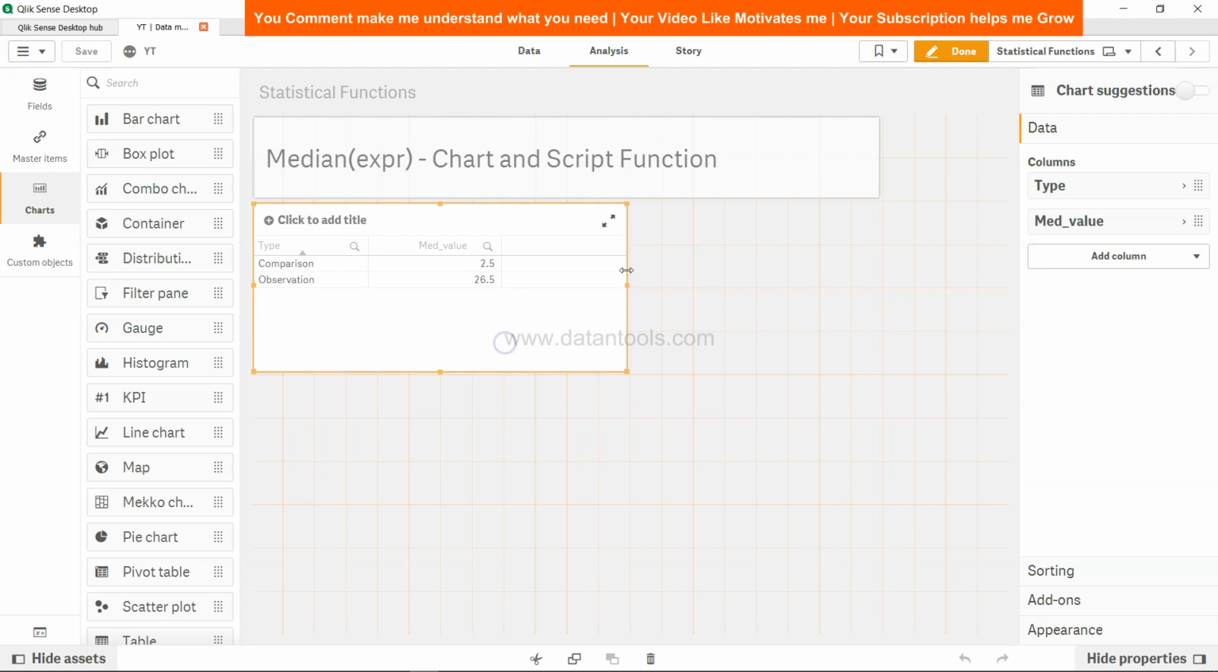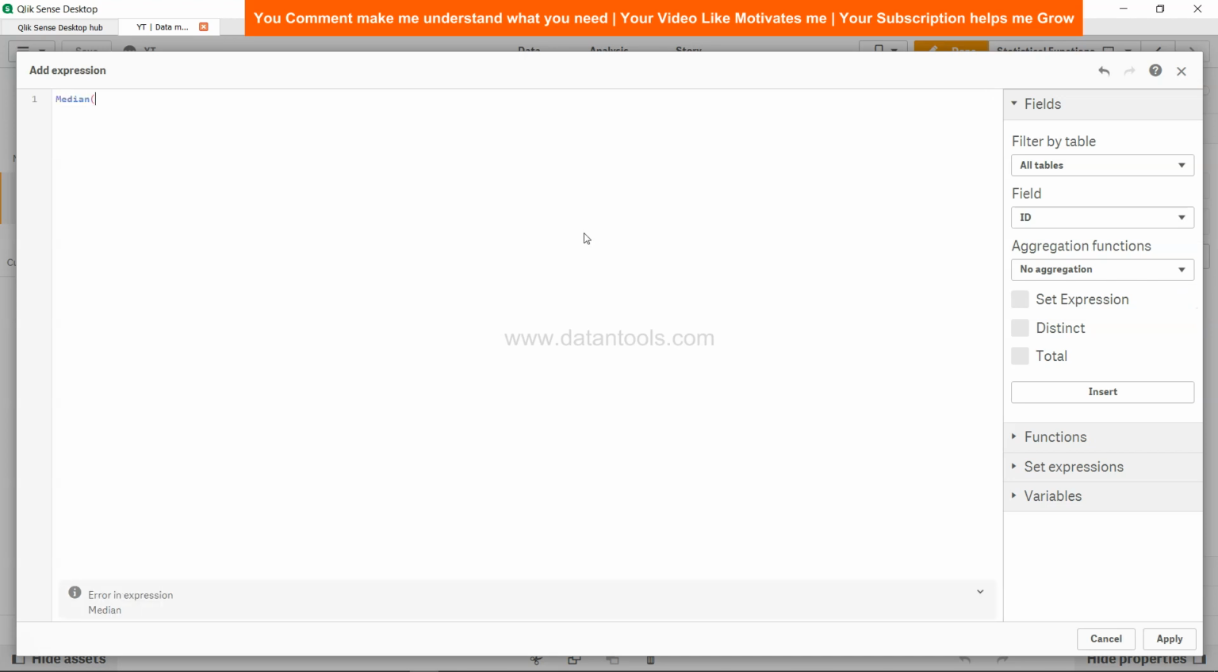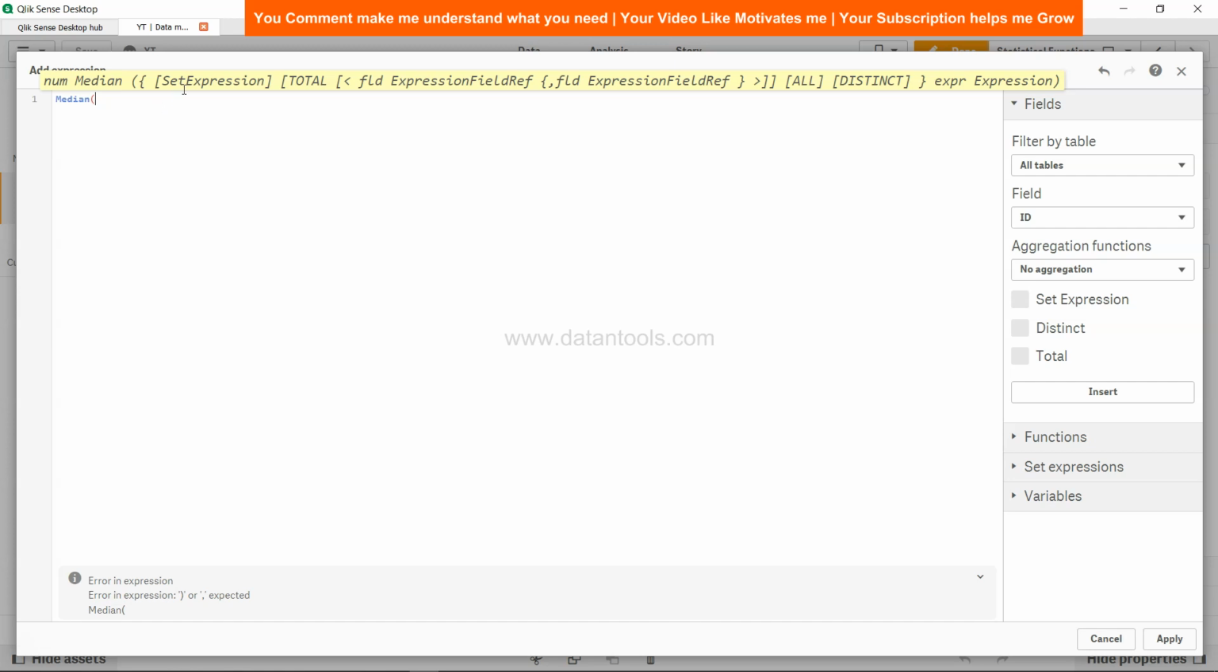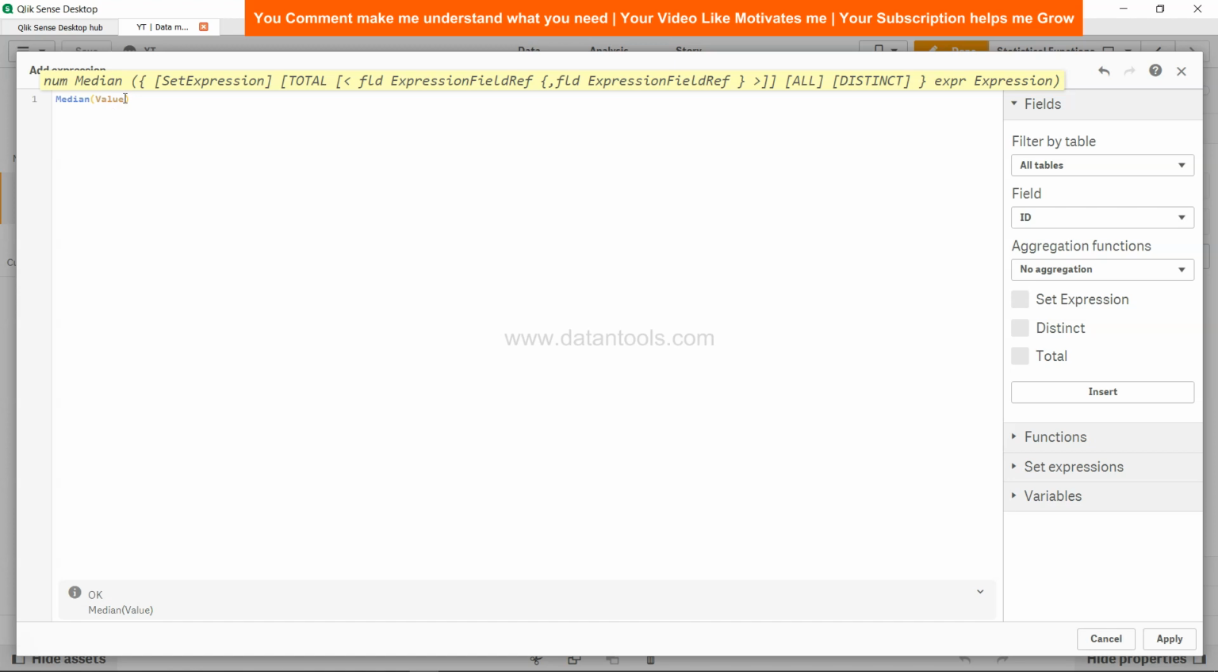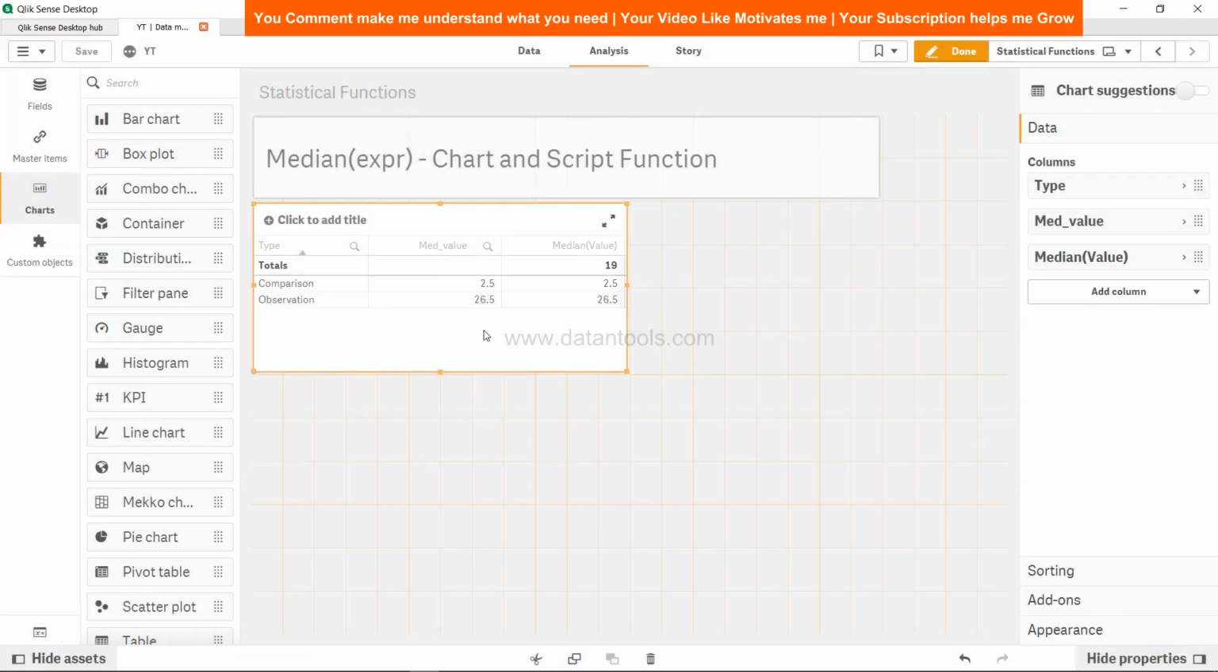But the same thing you can do in the front end as well by adding a measure. So let's go into the expression editor, call the median. Over here, as you can see, we have a lot of flexibility where we can specify the set analysis, the total keyword, all keyword, distinct keyword, all of those in the front end, because in the front end you need to achieve custom scenarios as per the business needs, and that is done using all these different options. So let's give it the field, which is value. Click apply. Comparison 2.5, observation 26.5, and the overall median of the entire data is also coming somewhere around 19, where both comparison and observation values have been used.